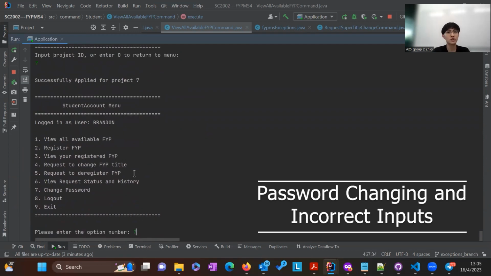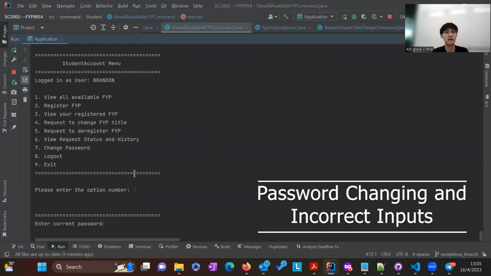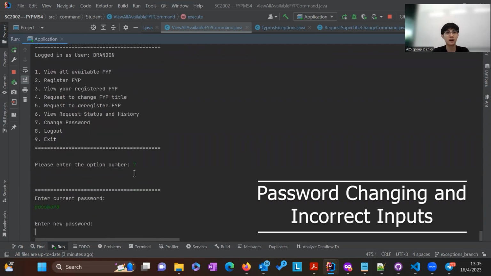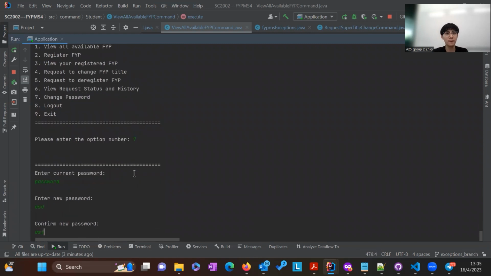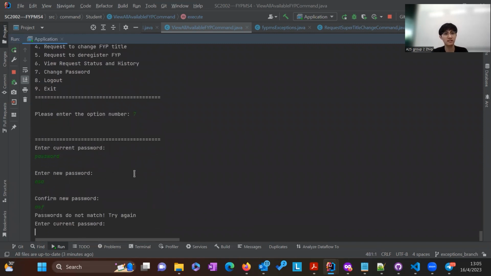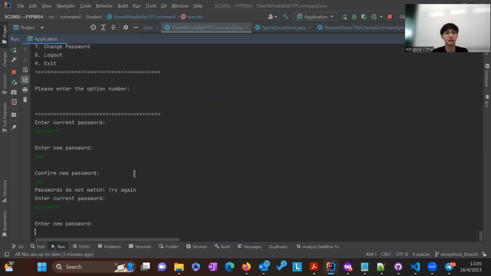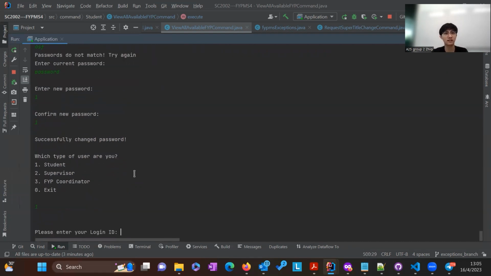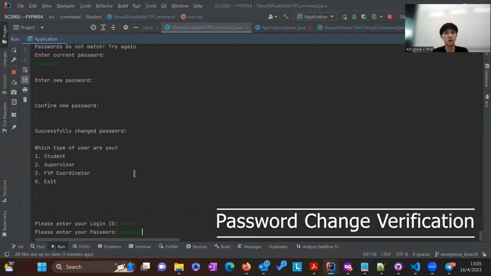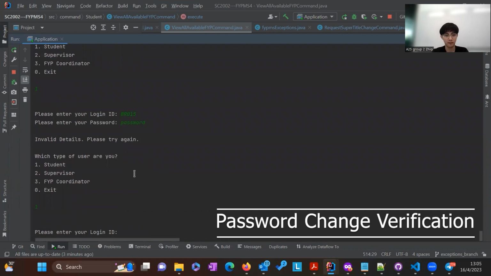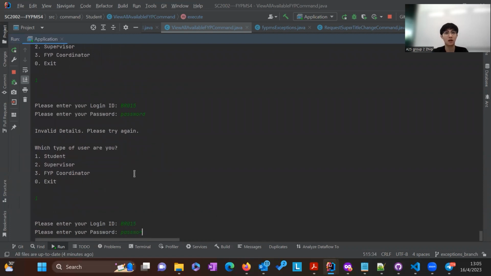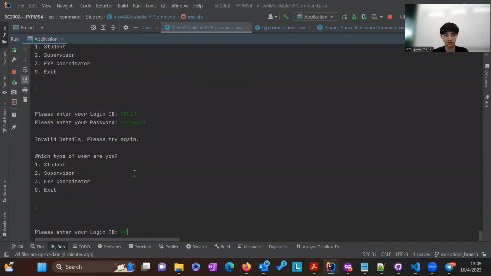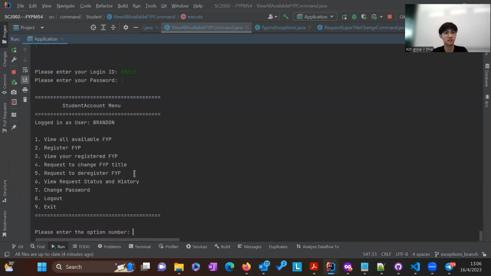Now, we'll show you the function to change password. So with the current password, and in the case where you have entered different passwords, you'll be prompted to try again. And if you have successfully changed the password, you'll be logged out and prompted to log in again. So as you can see, the old password no longer works. With the new password, you'll be able to log in.